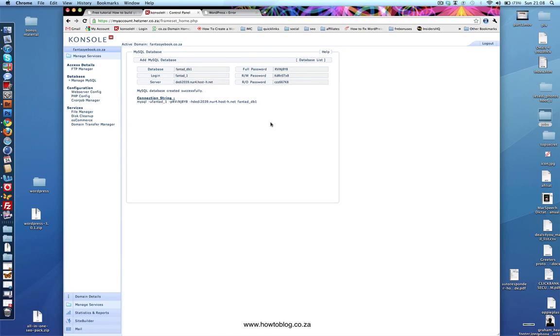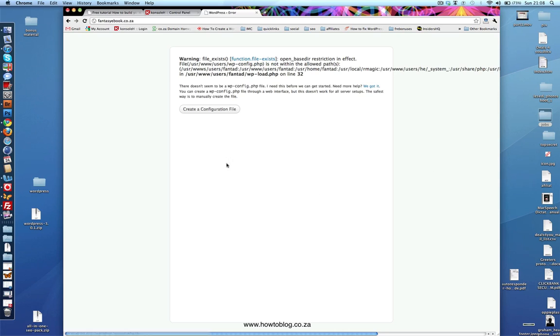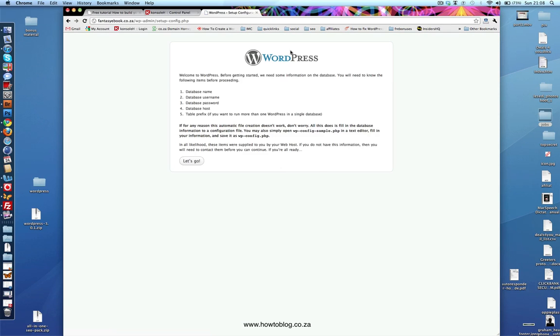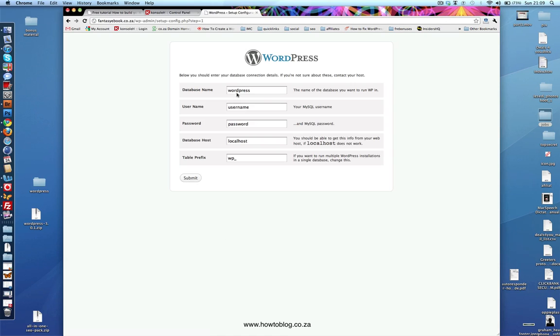Now we're ready to install WordPress. Instead of going into FileZilla and manually creating a configuration file, WordPress has the ability to do that for us. This saves a huge amount of time, so just maybe read through this. Basically it's asking you for the following information: your database name, your username, your password, your host, and a table prefix. So let's go and install.